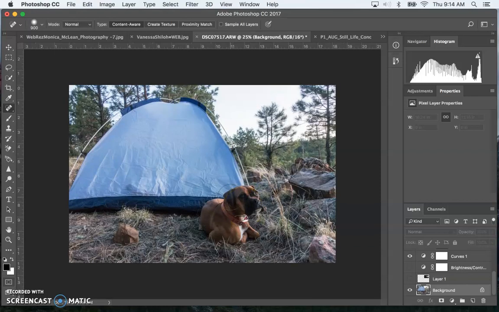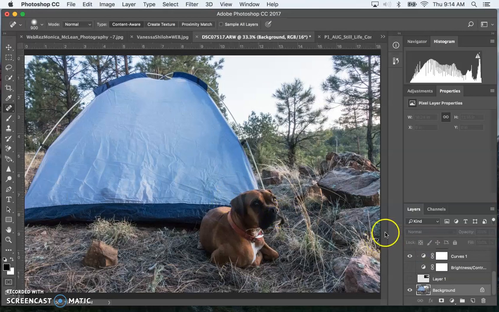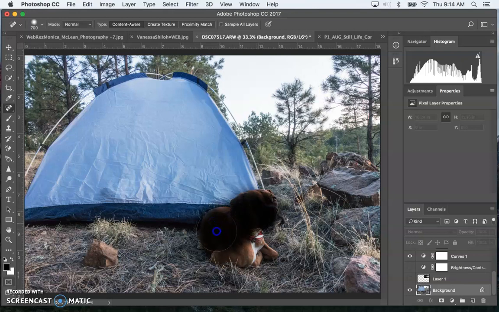So let me just show you real quick. Right, if I wanted to get rid of my dog, which clearly I do not, I am going to select a brush that's roughly the size of her, and I'm going to just paint over her. And Photoshop's going to do a good job of looking at that information and replacing it with something similar around it. Now it kind of takes a second.